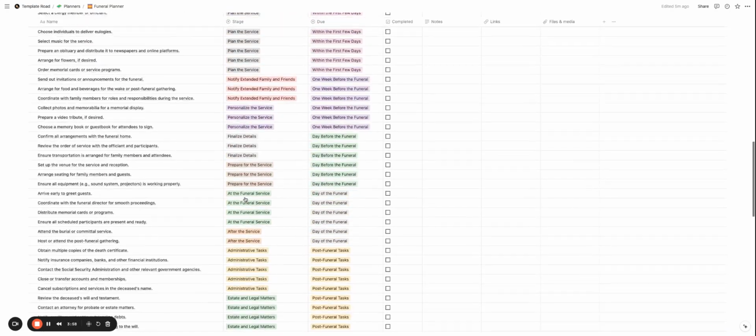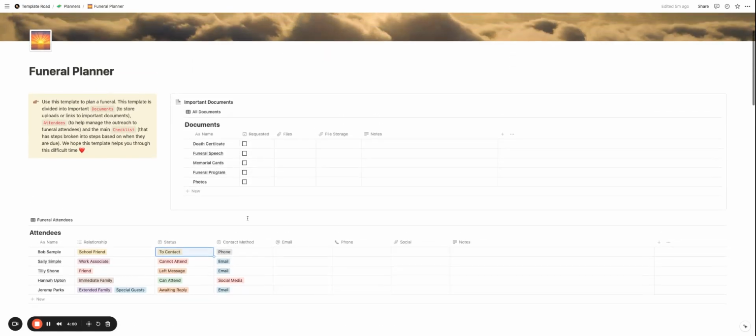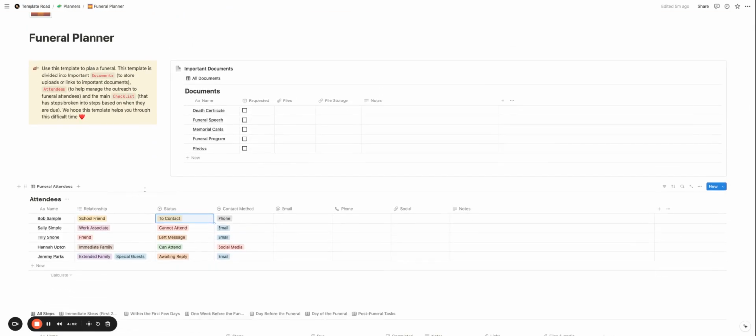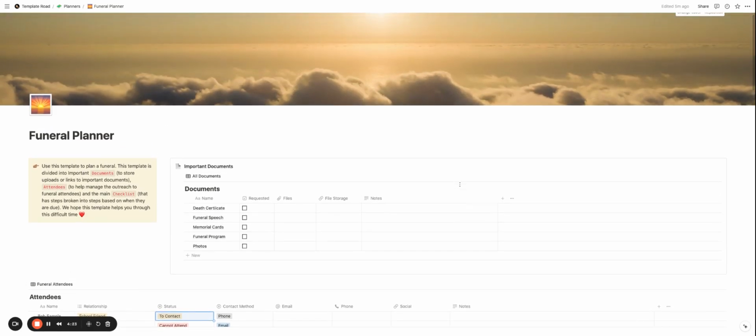So I'm hoping this budget, large checklist, and managing attendees back and forth of who's contacted who, the details of the conversation, who's going to be speaking at the funeral, things like that can all be added into this note section. So that's a way of keeping track of that, and then keeping track of all those important documents during the process up the top. So I hope this is really helpful for you during a difficult time.